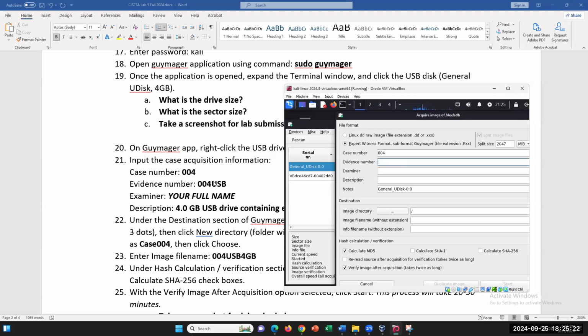And then I normally indicate the type and the serial number, if you have it, in the evidence number, so that it's easier for me to find. But that's from one person to another could be different. Your company sometimes has a specific practice. I normally include the case number with evidence type and then the serial number in my evidence number, so that it's easier for me to report. So we're going to do a 004 USB. And then if you have the serial number, you can add it.